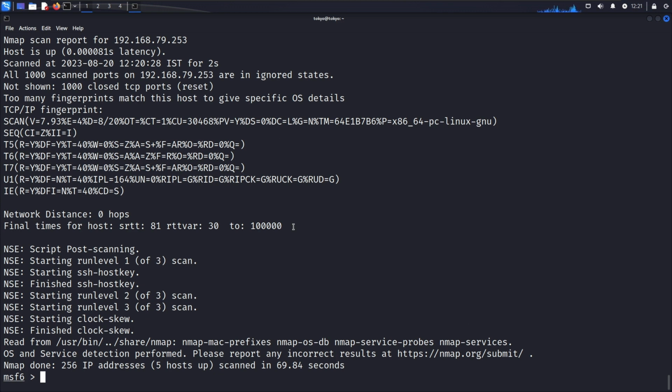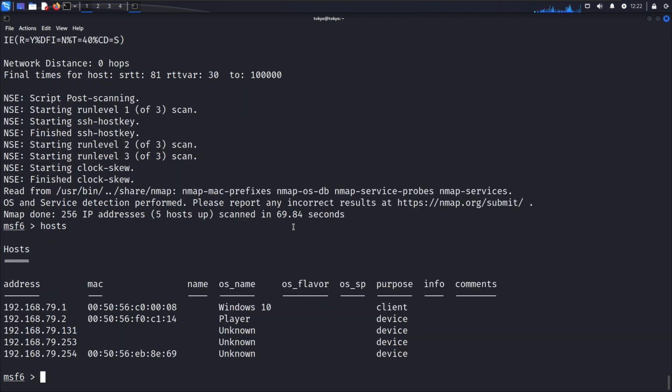For that, type hosts. Here it has found 5 hosts alive. I remember that this host is the Metasploitable machine, which is a vulnerable machine. You can also download it and practice your hacking on this machine. I will definitely recommend installing this machine and practicing on it. Okay, fine. Now let's see the services running.